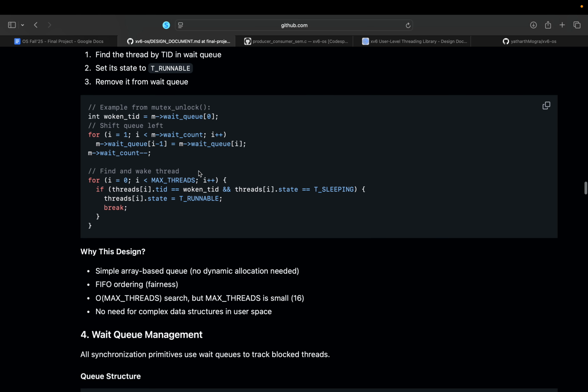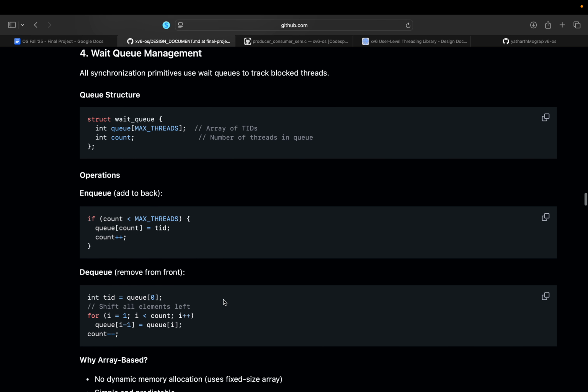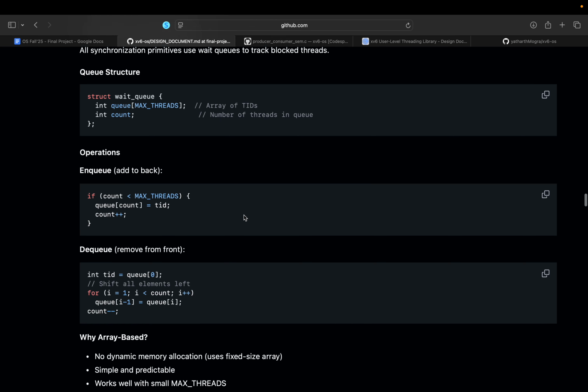This is the part where, from the sleeping state, it will transition to the runnable state. That is it. Wait queue management. It is a queue and we have implemented it using an array data structure. We haven't used a linked list because we didn't want dynamic memory allocation. In asymptotic complexity, dynamic allocation would have looked like a better approach, but since O of n is 16, and 16 is a very low number, I feel the constant time of dynamic allocation would have far crossed the time it takes to use an array.